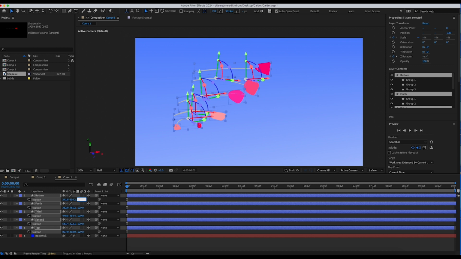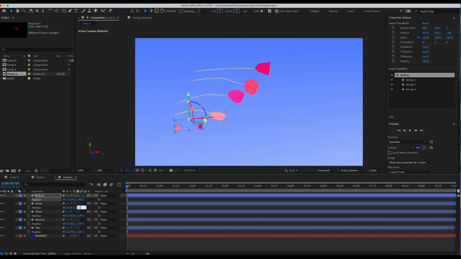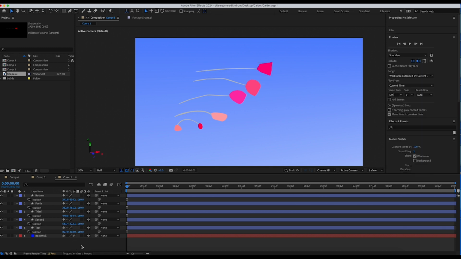So let's do -160, say. Oops, I messed that up. So I guess I have to do those individually. So let's type that in, -160, -160. There's probably an easier way to do this, but let's just do it this way for now. -160. Okay, and then let's leave the, oh yeah, we want this one to be -162.